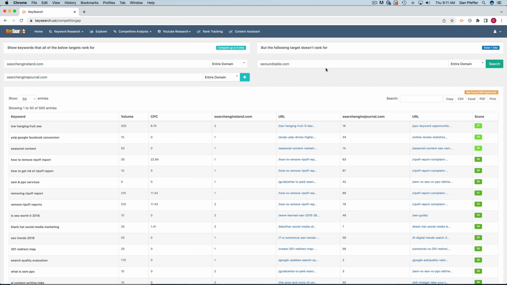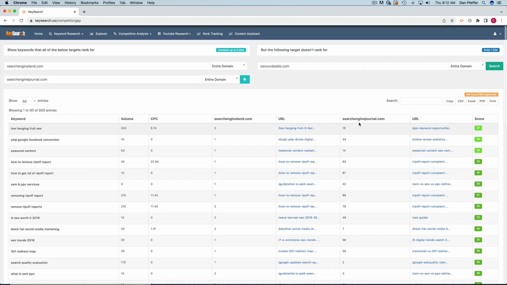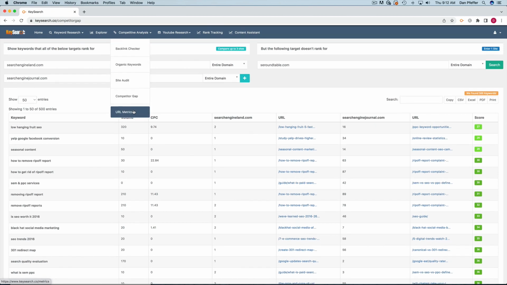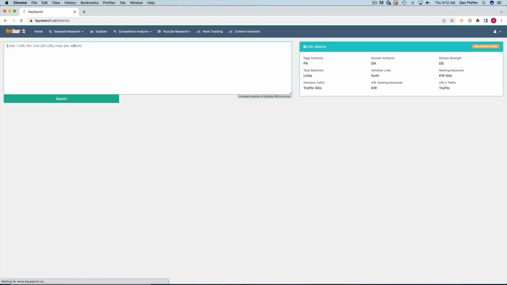You could put in just one competitor's site and see what one of your competitors is ranking for that you're not, or you could put in multiple and see what all three sites are ranking for that yours is not. I love this tool. This tool is really great for finding some quick keyword ideas that are hanging out there that you are just not ranking for on your site.